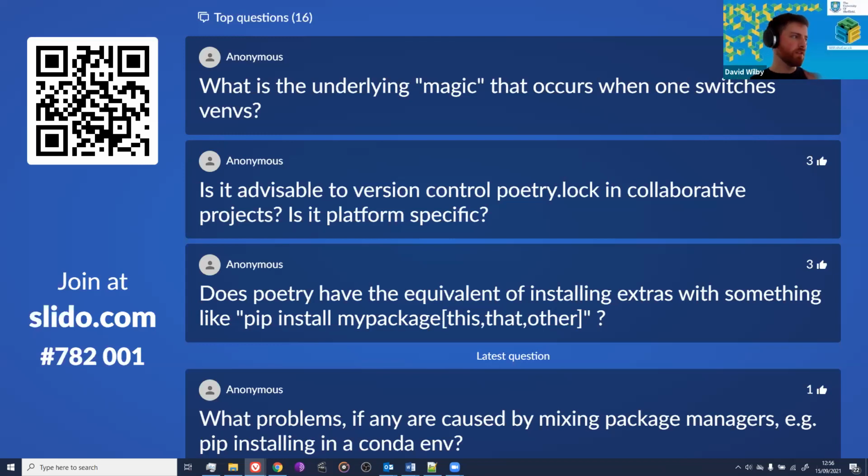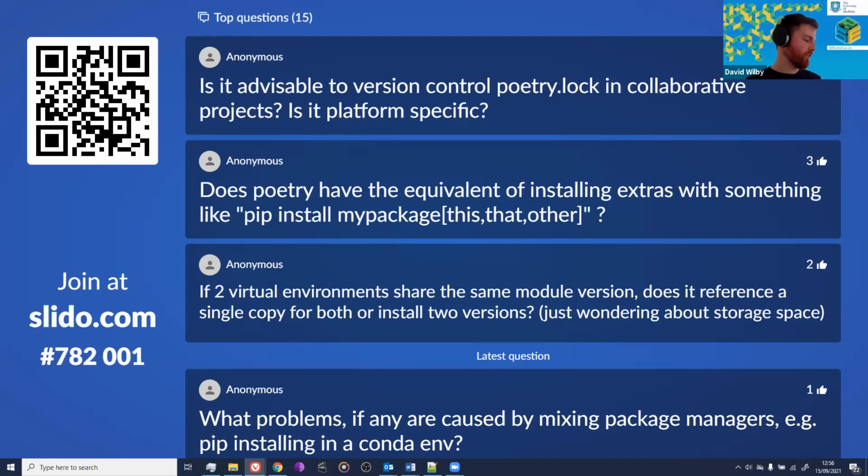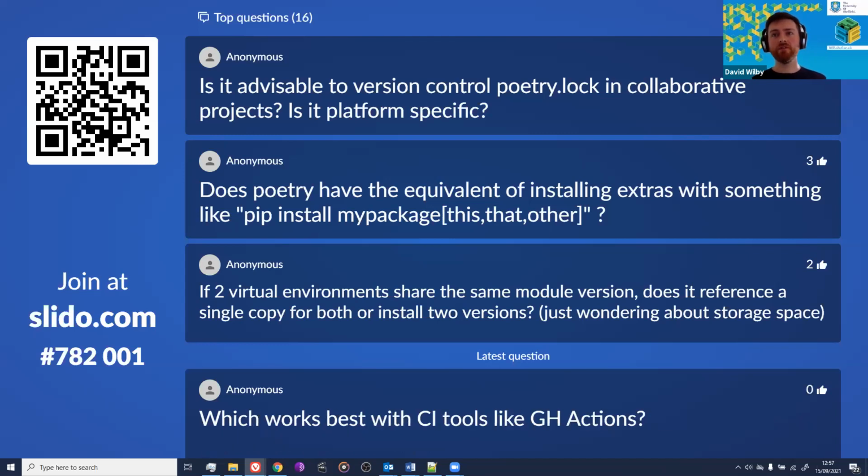Okay, great. Next question, rattling through these: is it advisable to version control your poetry.lock file in collaborative projects? Is it platform specific? Maybe this applies to Pipfile.lock for pipenv, and maybe there's a similar question for something like your environment.yaml file for Conda, ways of crystallizing your environment.